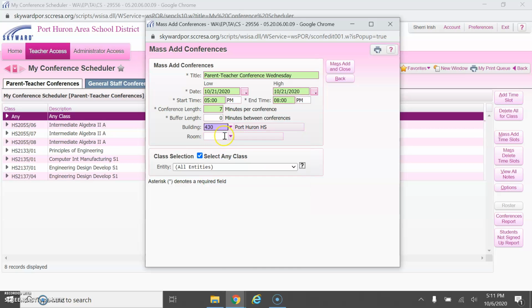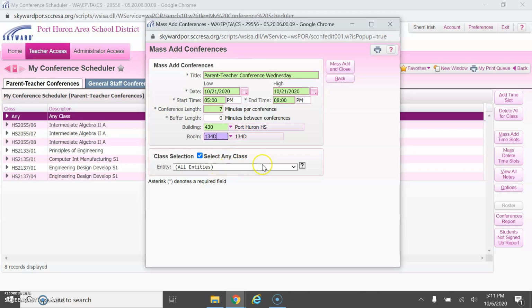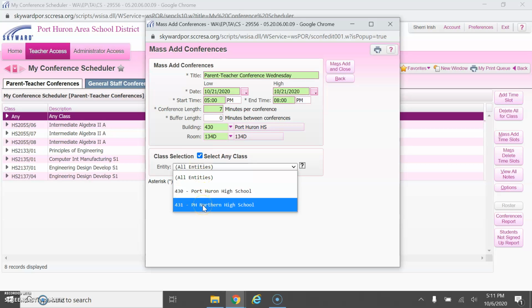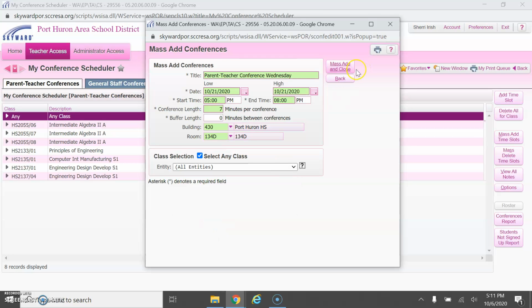This is at Port Huron High, and room 134D is my classroom, so you're going to pick your classroom. And then you can select any class, so any parent from any class can select, and then you want all entities. I have some Northern students that come over, so I have Port Huron High and Port Huron Northern. Most of you will just have Port Huron High students there. And then I'm going to mass add and close.